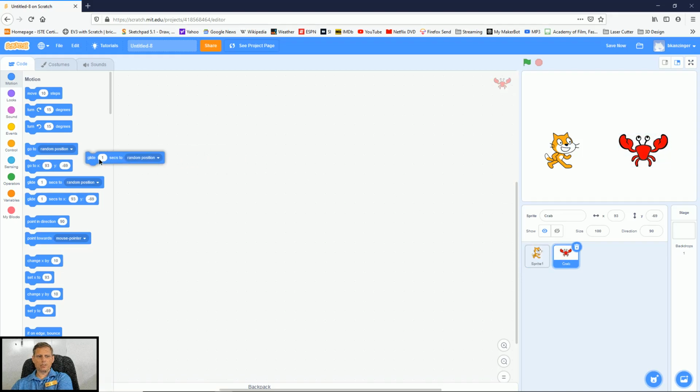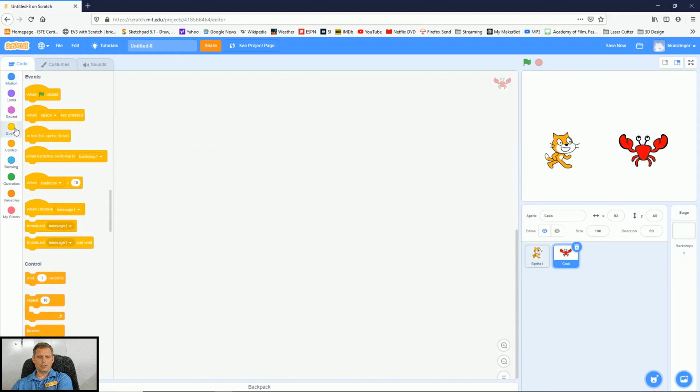Now you typically want to start with some kind of an event. That's what triggers the script to happen. So the most common one is when the green flag is clicked. The green flag is just this button right here. So if I click on when the green flag is clicked, and then I've told Scratch what do I want it to do. And that's what all these different categories are.